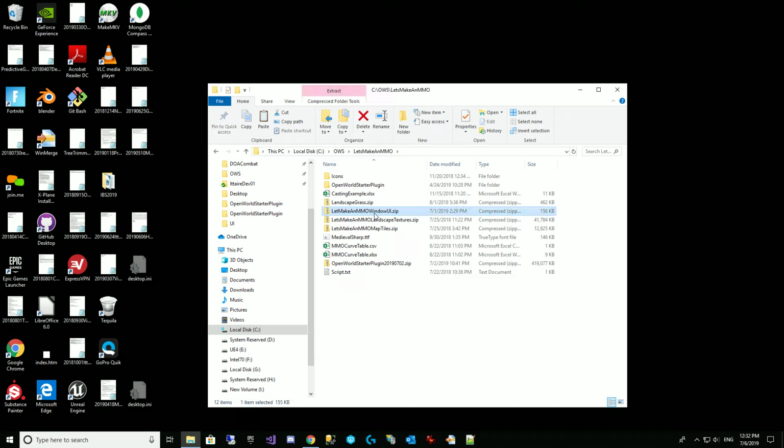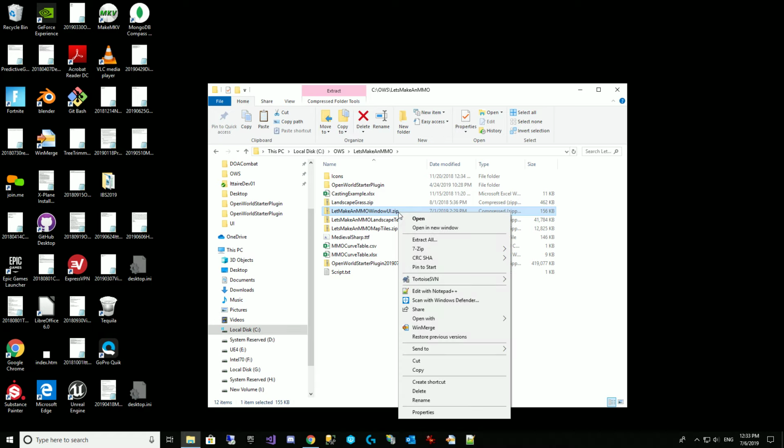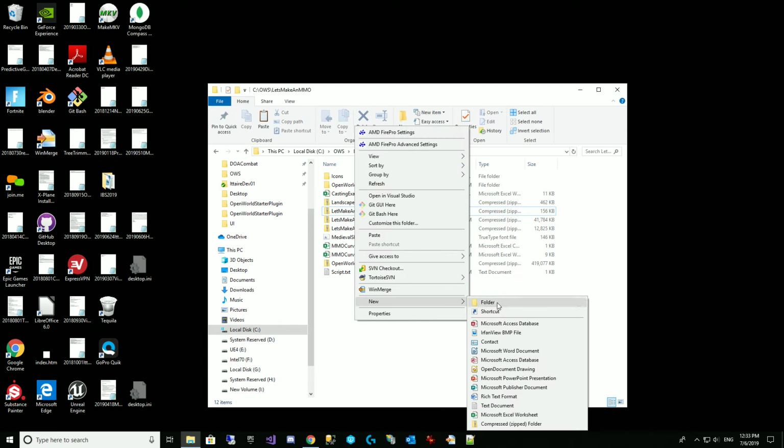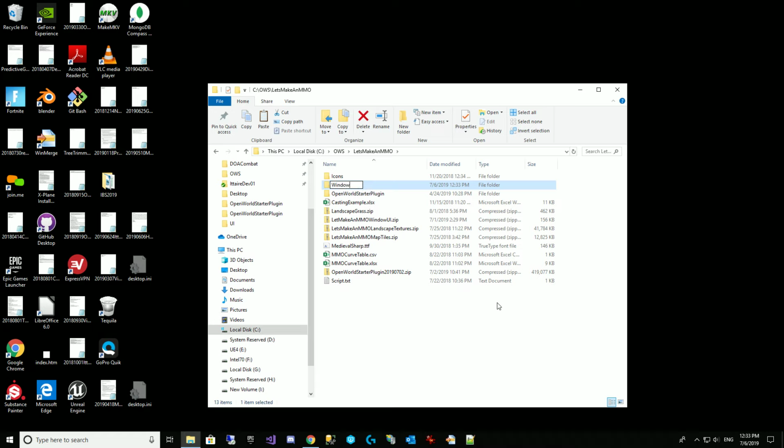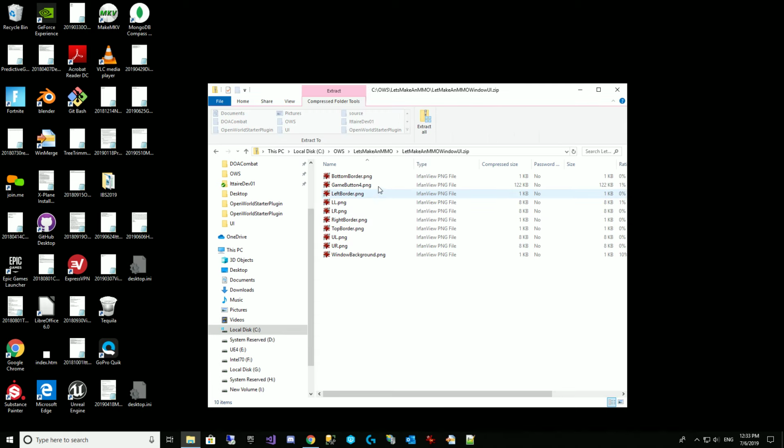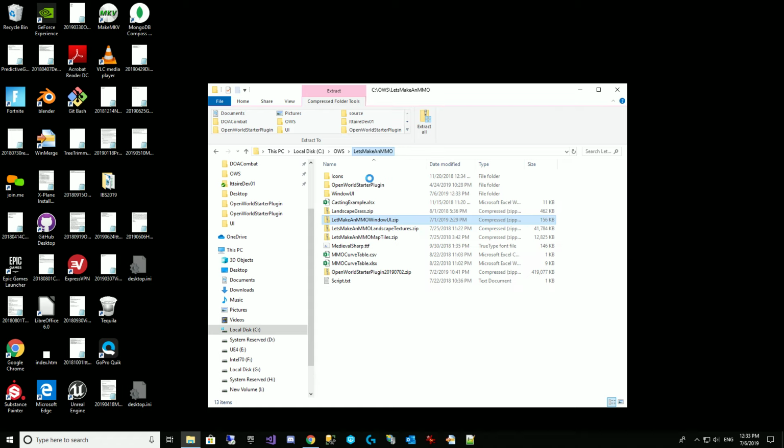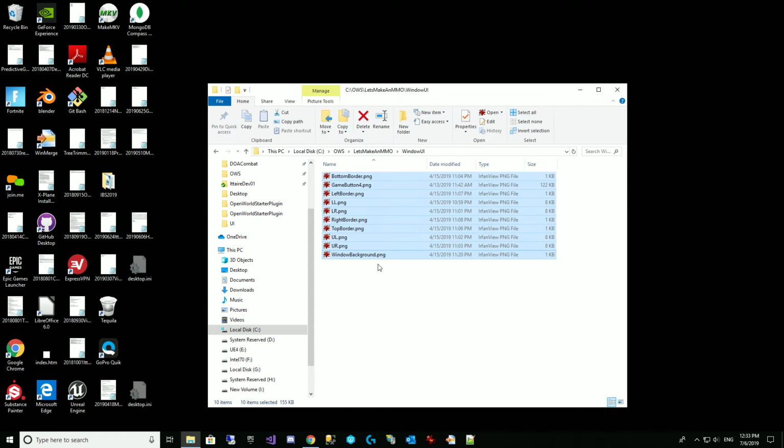There will be a link to this file here. Let's make an MMO window UI. Thanks to Rindall for creating these for me for this tutorial. But we're going to extract this. We're going to create a folder called window UI. And we are going to go in here, just copying those, Control-C, Control-V to extract them.